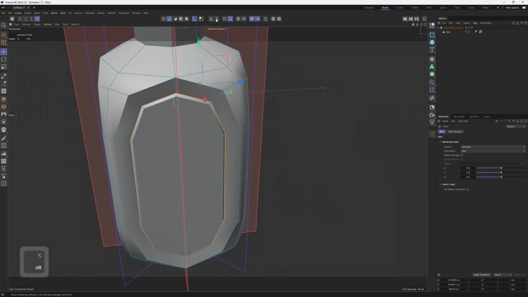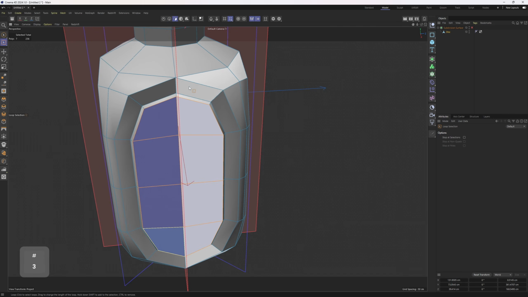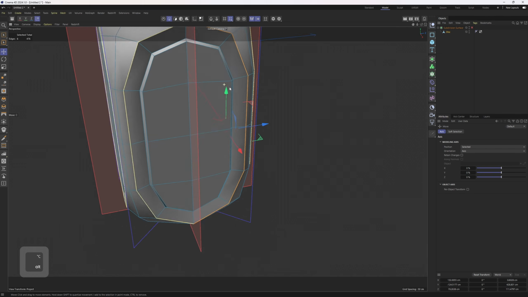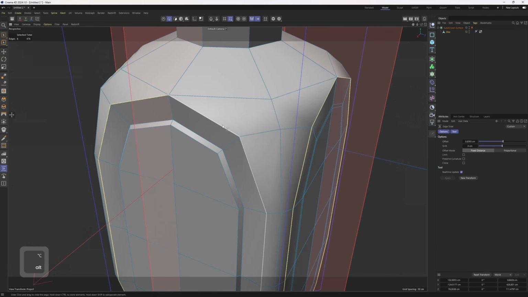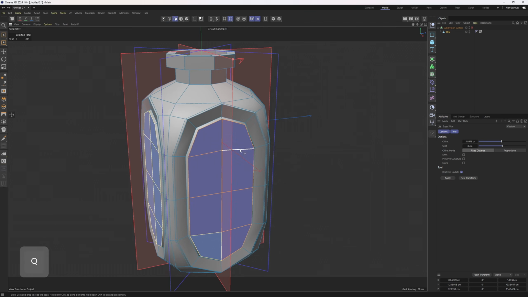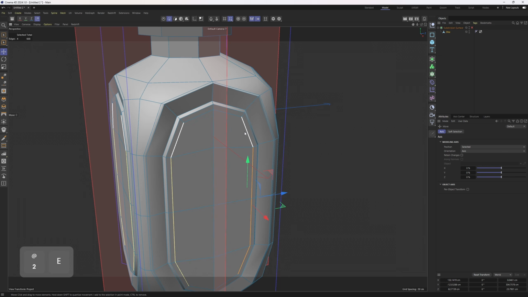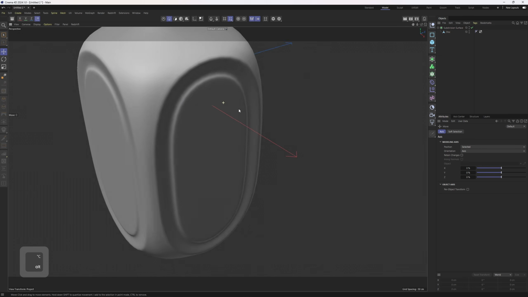I think because of the symmetry, I couldn't select these. So let's double click. Clone tool, alt and control, clone these out. Hit Q. Yeah, nice. I will make an inset over here to get these edges so that I could use them as supporting edges. Hit Q.